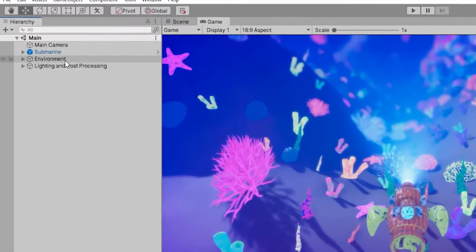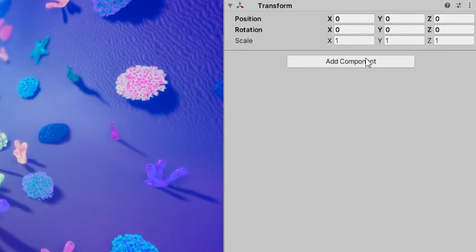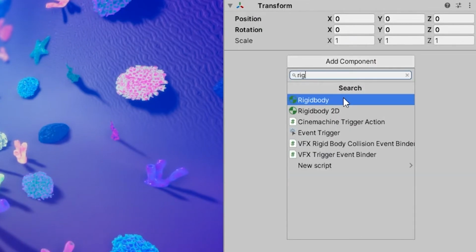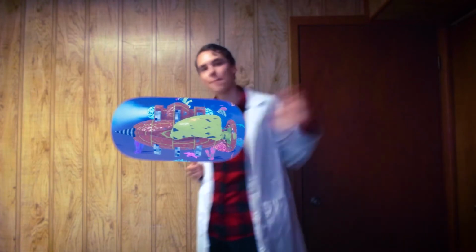With whatever you want to get to move like a submarine, be it a box, capsule, whatever, the first thing that we'll want to do is add a rigid body component. We can do this by selecting our sub-object, going to Add Component, and typing Rigid Body. This will allow physics to act on our object, so in code we can apply pushing forces to it and have it behave in a realistic manner.